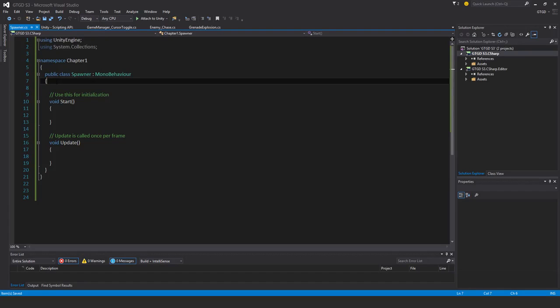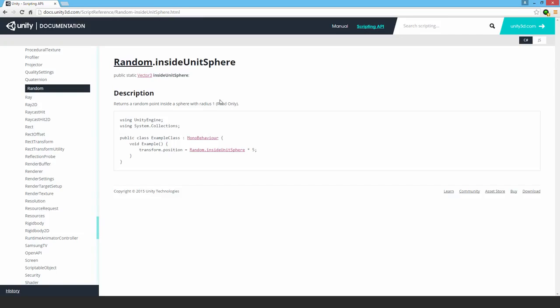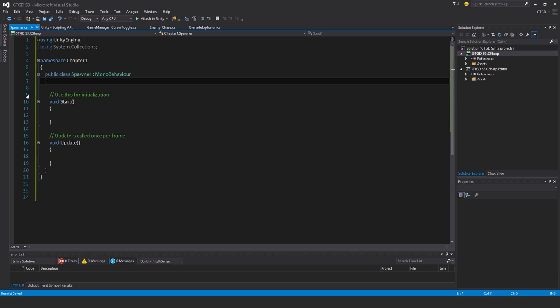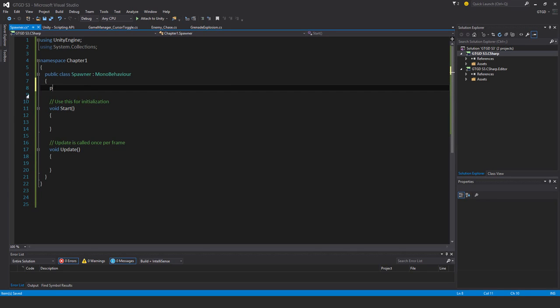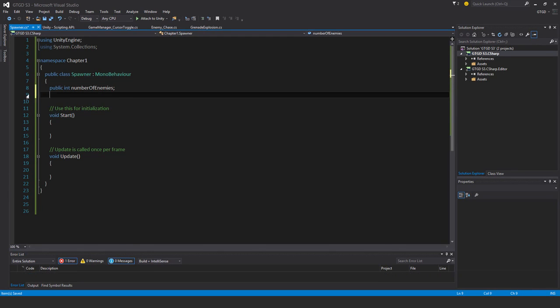Alright, and I'm going to use a certain method here that Unity has called inside unit sphere. It's quite handy. What it'll allow me to do is to generate a random position within a certain radius of the spawner, and then I'm going to instantiate the enemy at that randomly selected position. Okay? So my spawner will have a number of enemies to spawn. So I'll make a public int, an integer, number of enemies. Okay, and I'll set that in the inspector.